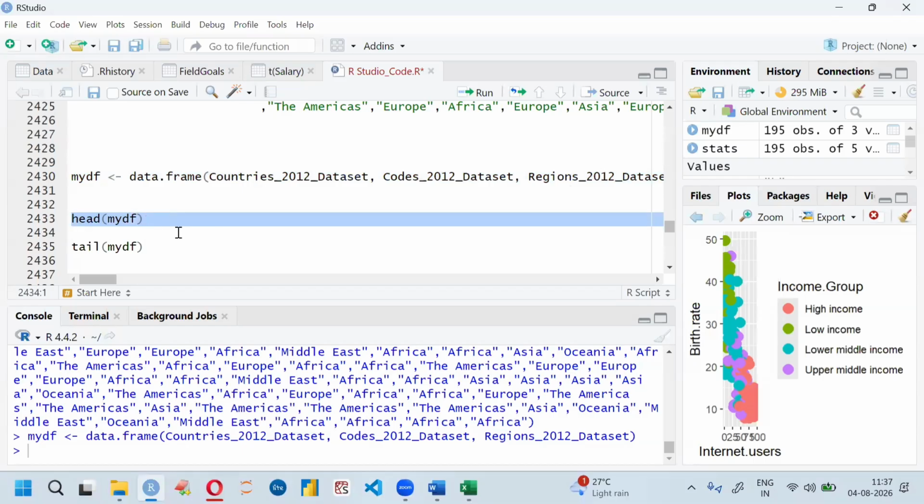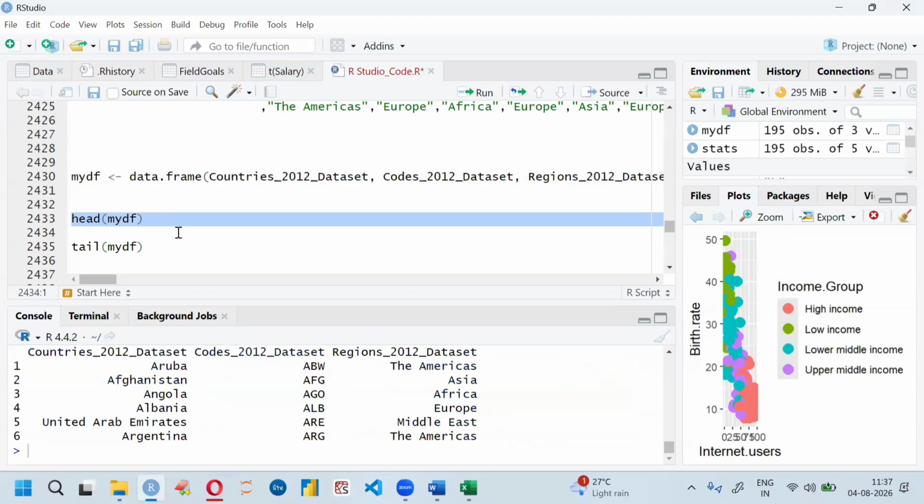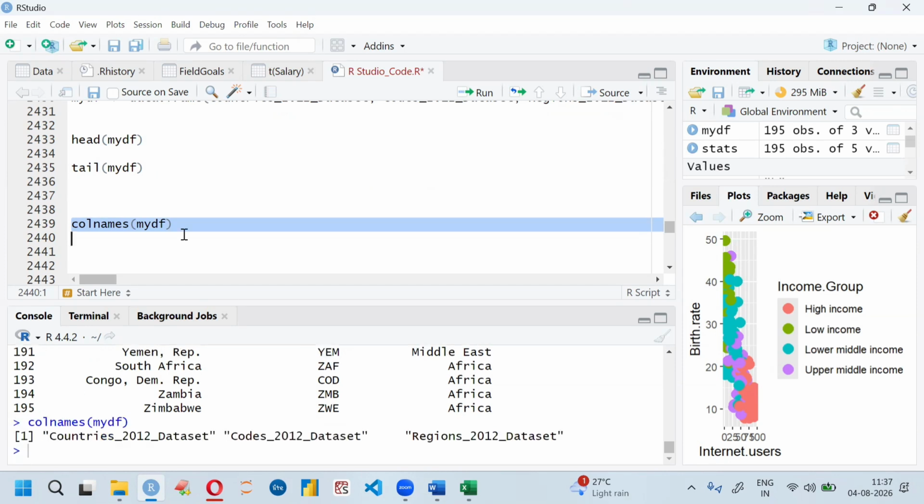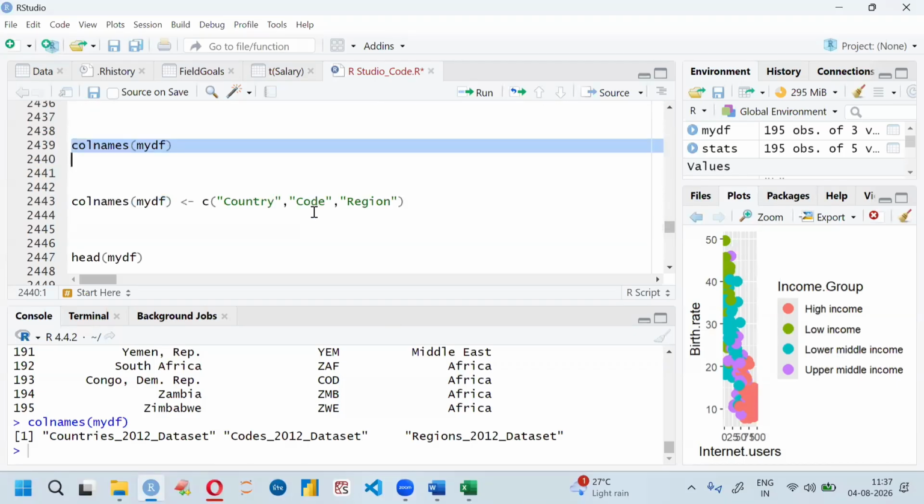Head, MyDF. Okay, so head means top six. See, we got Aruba, ABW, it belongs to the Americas and all. Okay. Tail, bottom 6 rows. Now column names. If you observe column names, countries underscore 2012, code underscore 2012. Okay, see. Countries underscore 2012, codes underscore 2012, regions underscore 2012.